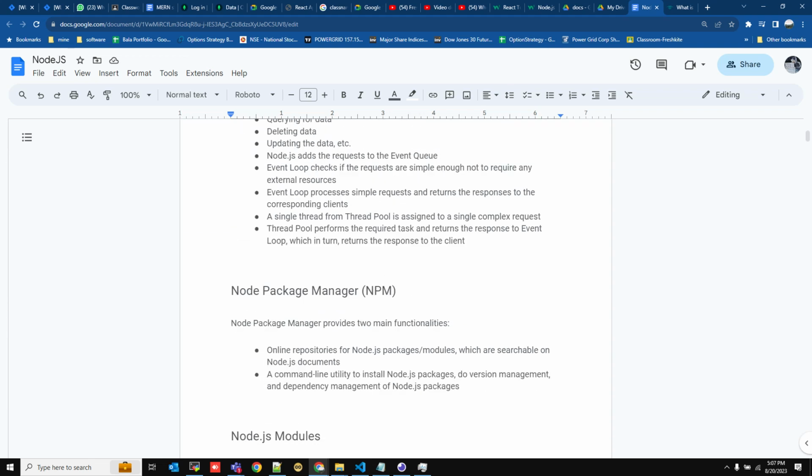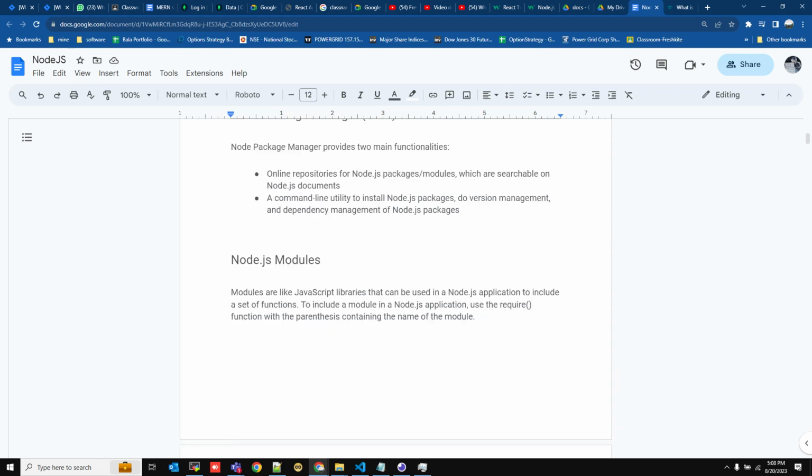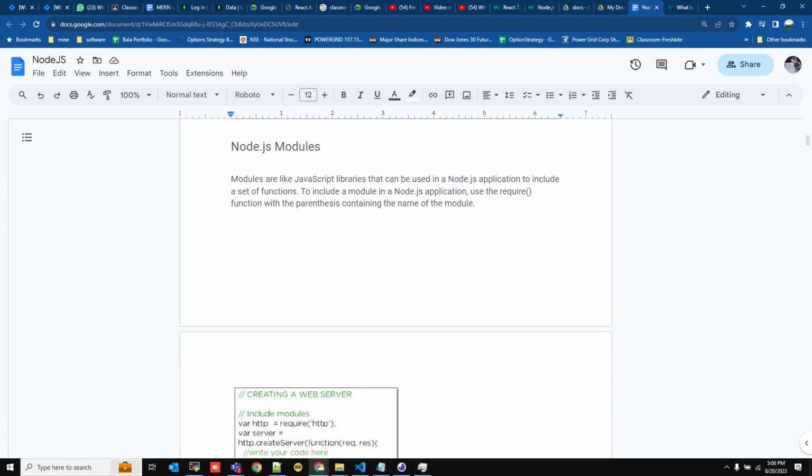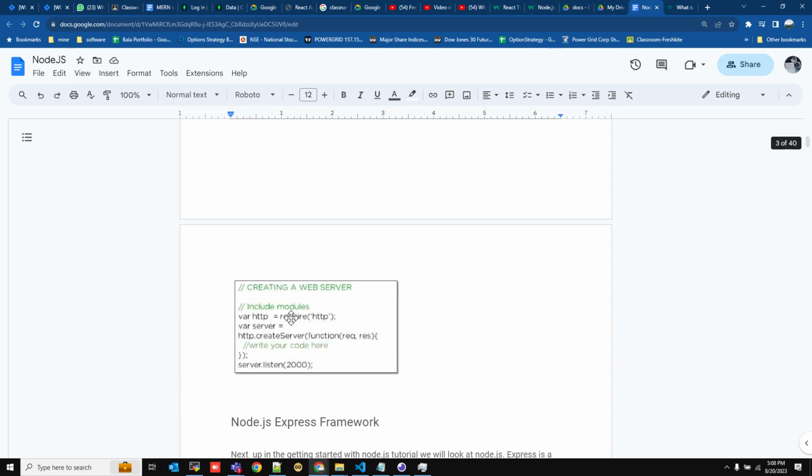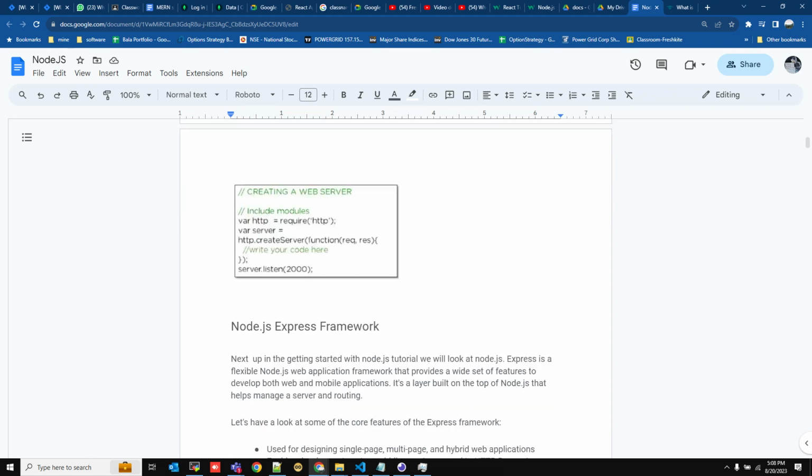npm is the Node package manager, which is used to install packages, and Node.js modules are like Mongoose and Express. Those are different modules, which before we used the require function to import. Now you can use the import statement. This is a new ES6 feature to import modules.